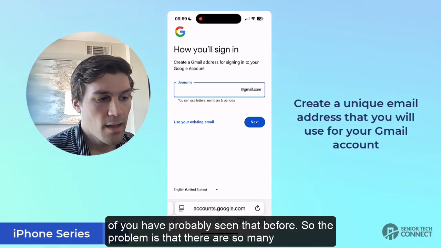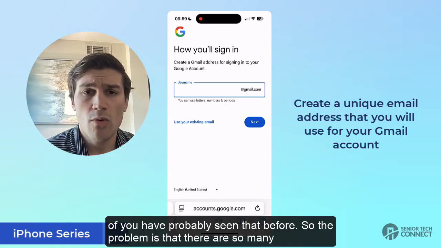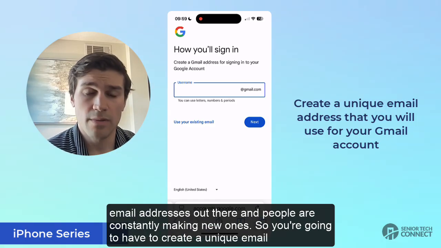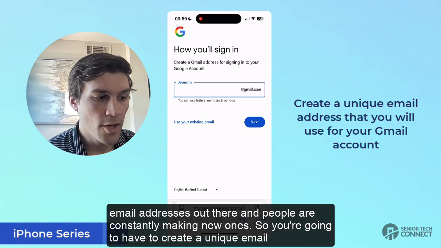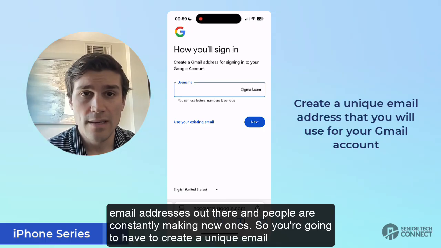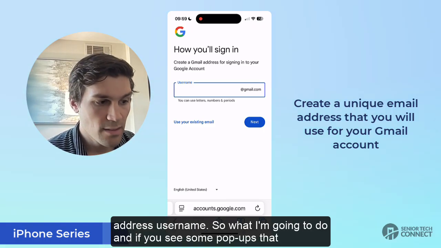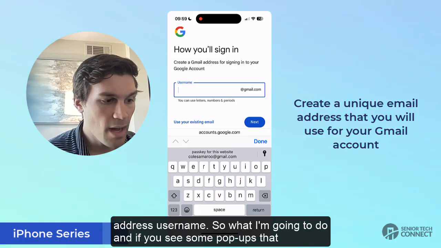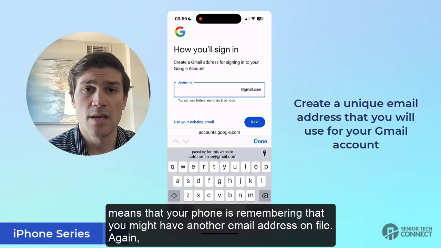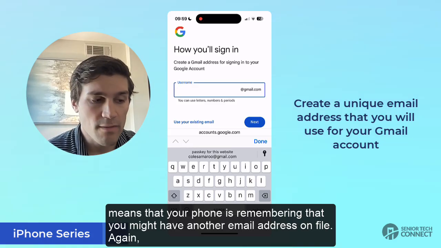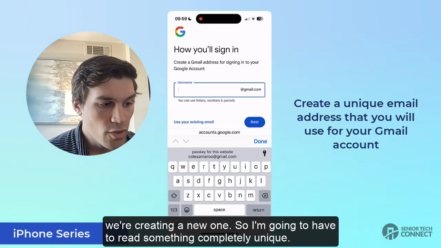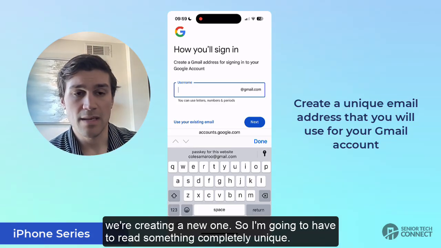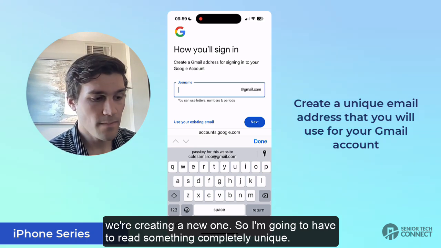So the problem is that there are so many email addresses out there and people are constantly making new ones. So you're going to have to create a unique email address username. So what I'm going to do, and if you see some pop-ups, that means that your phone is remembering that you might have another email address on file. Again, we're creating a new one, so I'm going to have to create something completely unique.